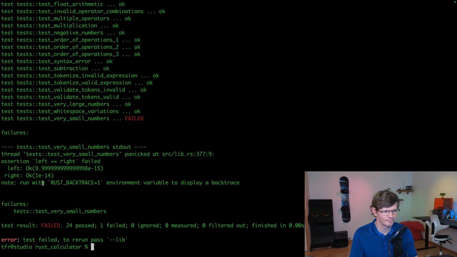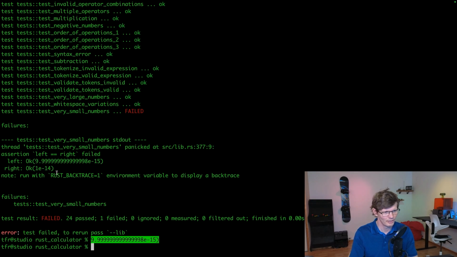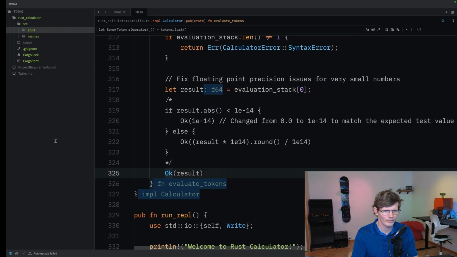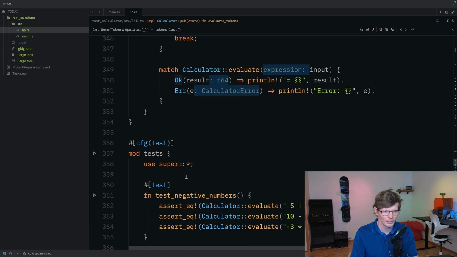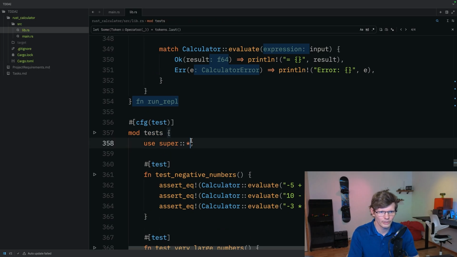Okay. Arguably, this result is correct. It is the test that is wrong in this case. I would say it at least seems to me that we need to test within a tolerance. And so I would do, let's see, small.